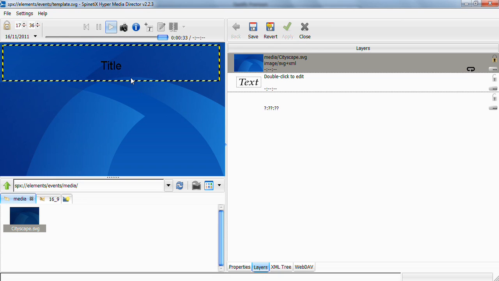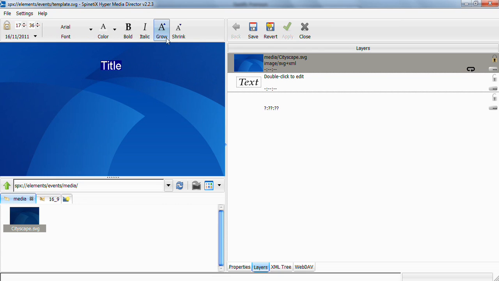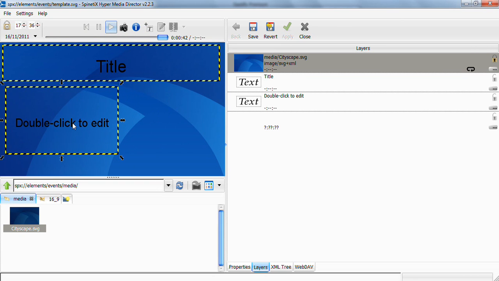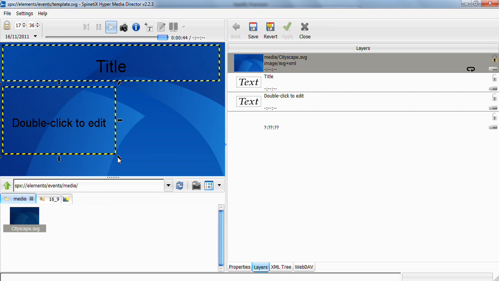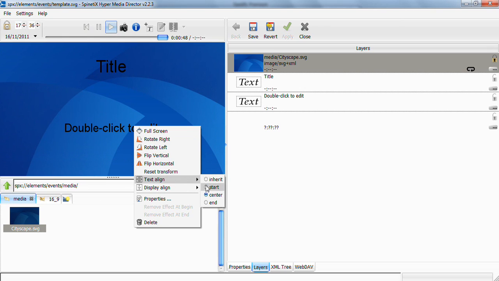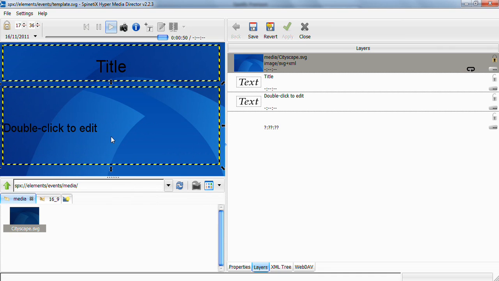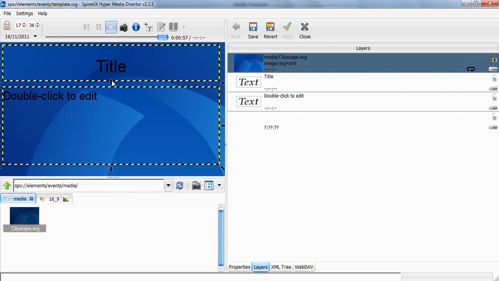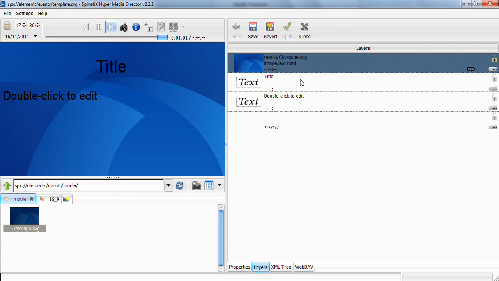I'm going to add some placeholder text, which ultimately won't be displayed because the user will change this to what they want. But I add the text boxes in the normal fashion in HMD. I'm going to make this one left justified and top aligned, and leave the title as is. We now have 3 layers in our project which are all currently still static.